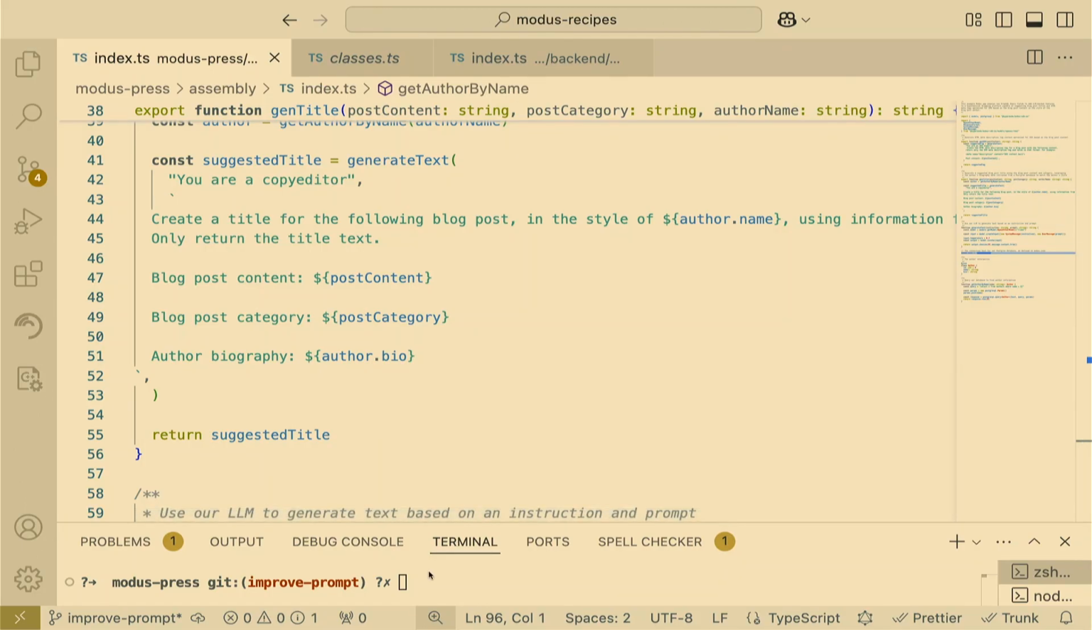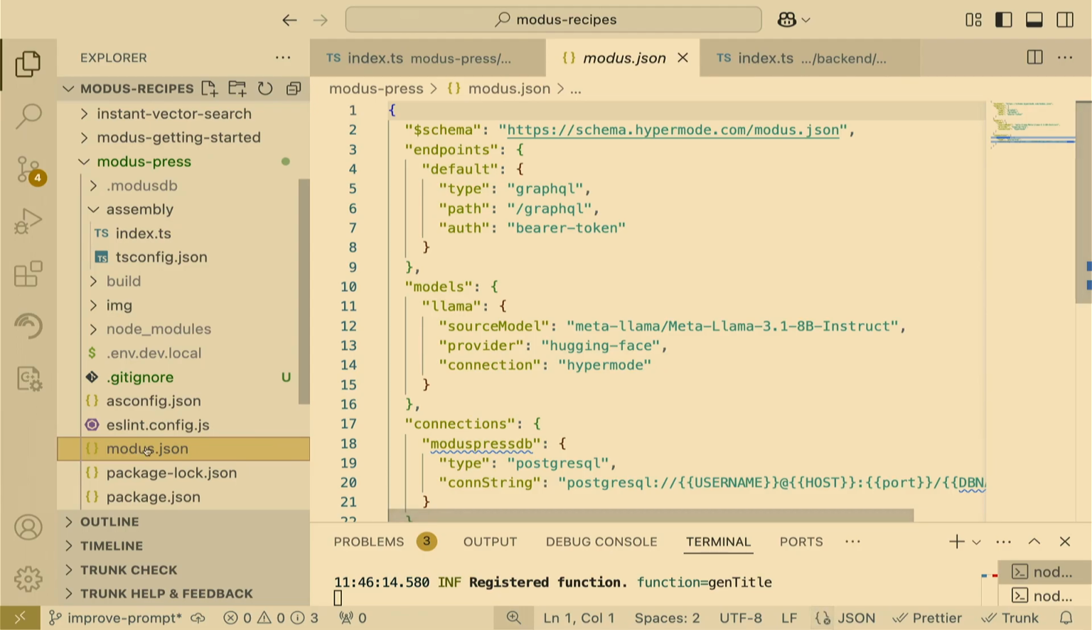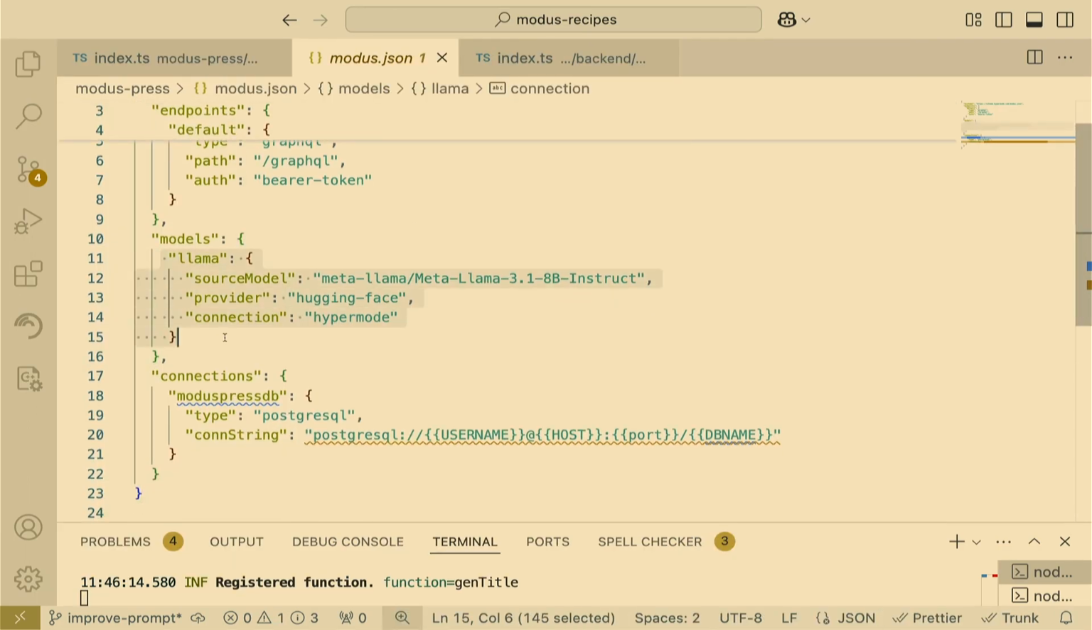So let's run this. Modus dev is going to compile that. And we can also take a look at the Modus JSON for this project. And we can see here that the model that we're using is Meta's Llama model, hosted on Hypermode. So it's an open source model provided by Hugging Face. And then we're also connecting to just a local Postgres instance.